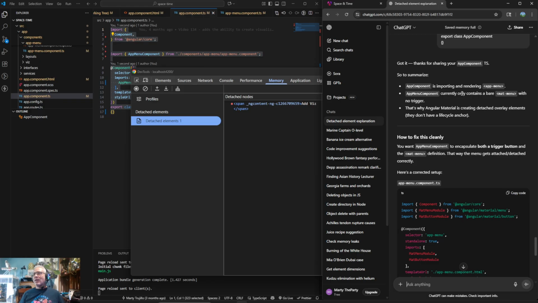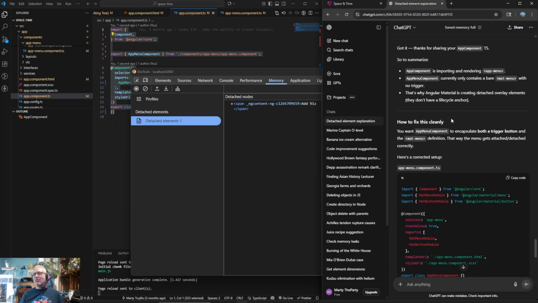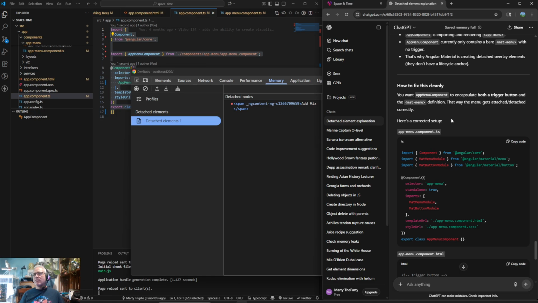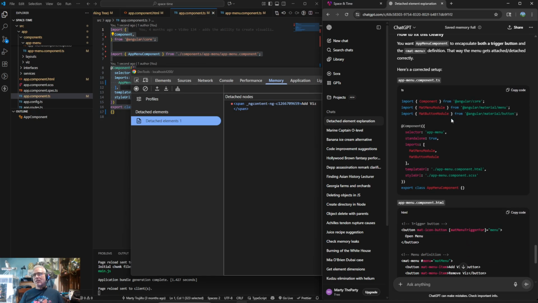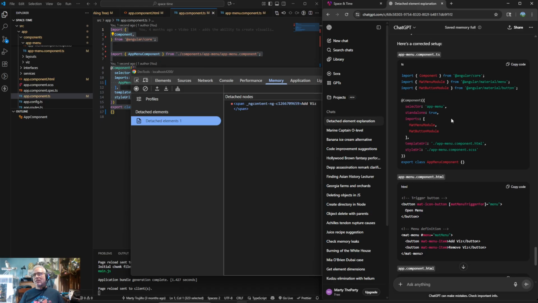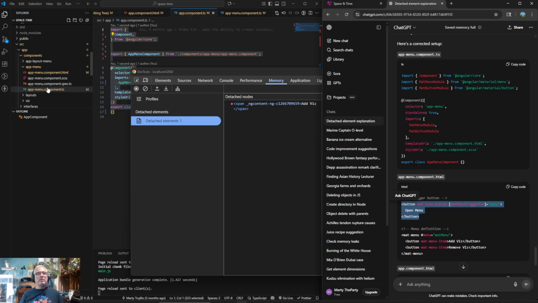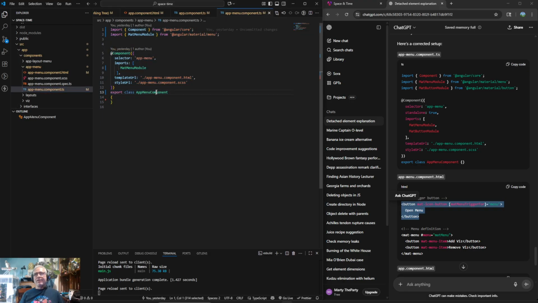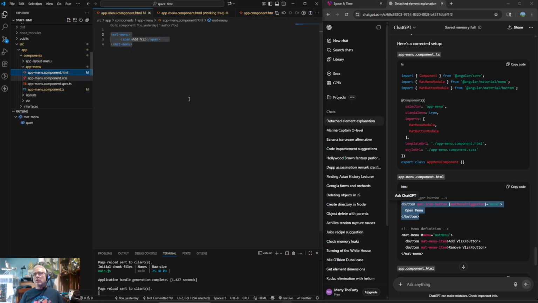Currently only contains bare mat-menu with trigger. That's why Angular Material is creating detached overlays. They don't have a life cycle. How to fix this cleanly. Okay, so they're saying that if I add this, okay, let's try it. I think they're full of crap, but I've been wrong about stuff like this before.